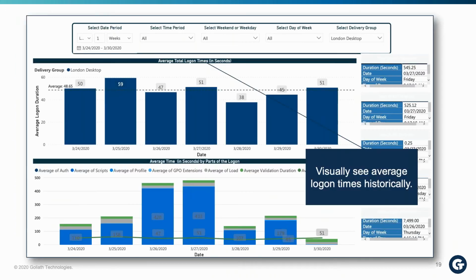The next report is when we're talking about enhancing the data. This is a really good example. This report breaks down logon times, and this is one where someone leveraged a view that we have for Power BI. They are able to break down the logon times for a particular location for a period of time, as well as break down the sub-stages of the environment.